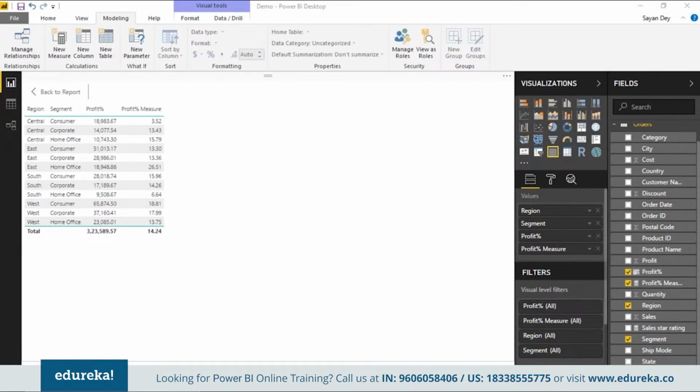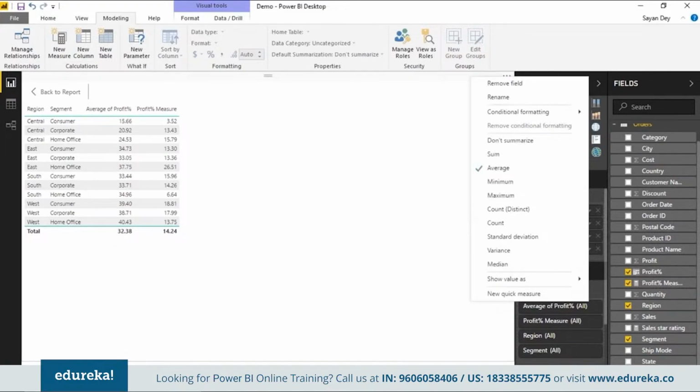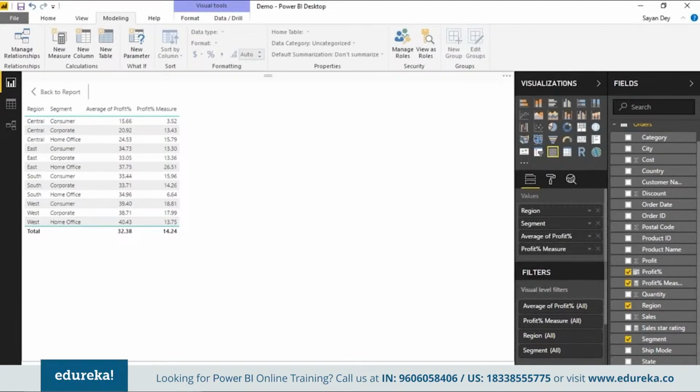Even if you try an average of profit percentage, you might be wondering: obviously if I do a sum of profit percentage, I'll get a problem, so why don't I just go back here and change this to average? Even by doing this, you will get incorrect output. This is not the right way of building it. The right way of building this is to do it using measures, and that is exactly what I want to highlight here.